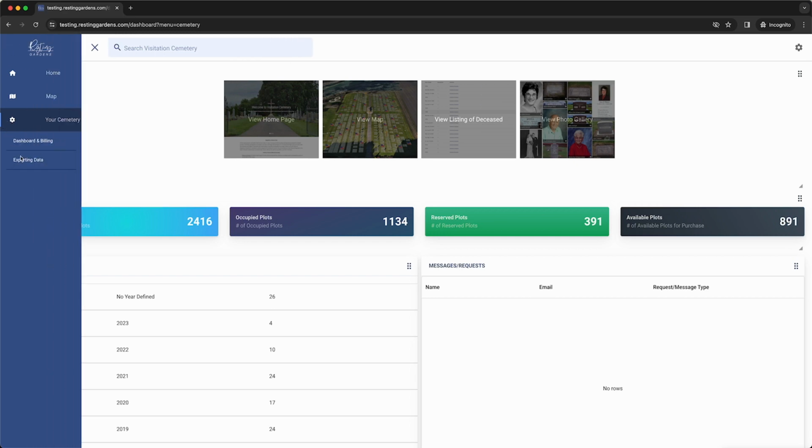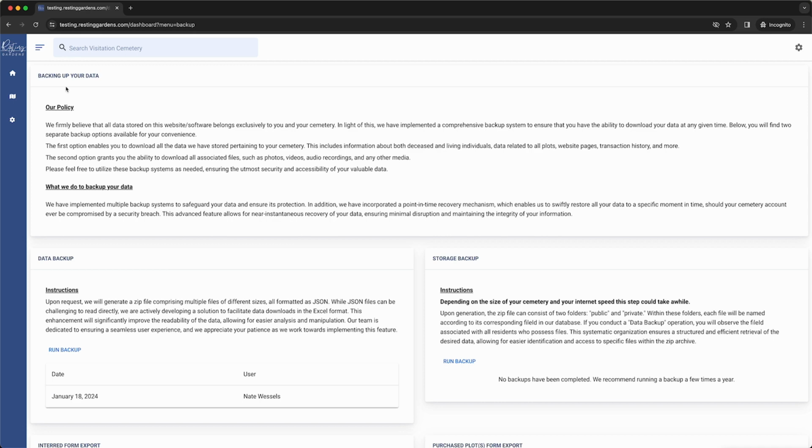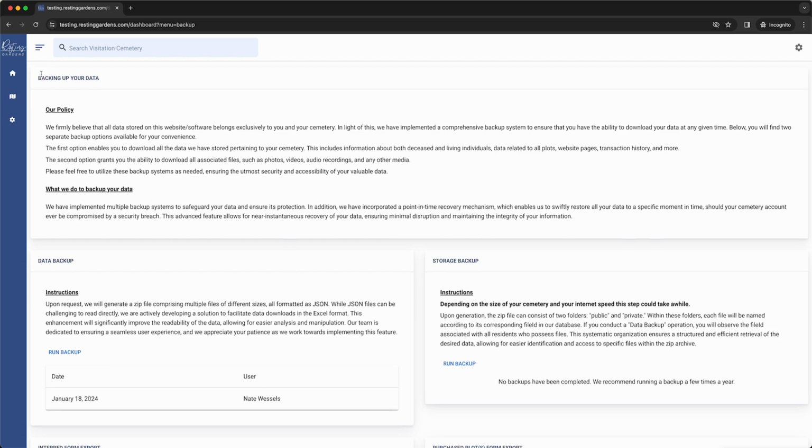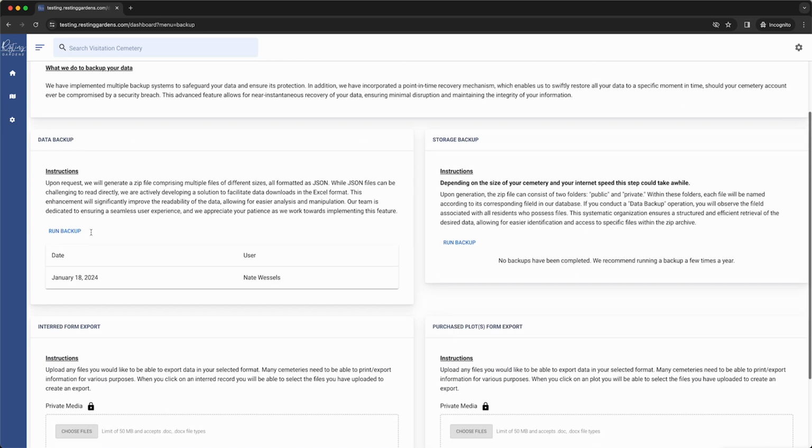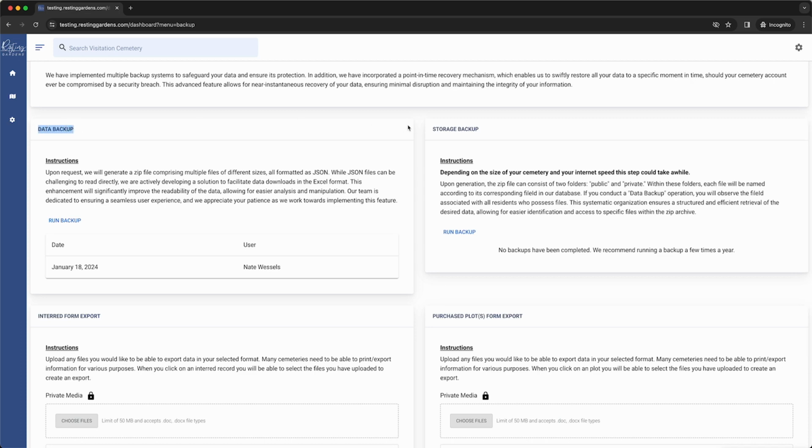Okay, now lastly, I'm going to go to exporting data. So if I click on that, if you want to back up your cemetery for whatever reason, we recommend it every 4 months or so. You'll be able to do that in here. So we got a data backup and we got a storage backup. Data backup is anything not file related. It's like no photos, videos, audio files, or any other file that you uploaded. It's just the pure raw data, and we format it in JSON.